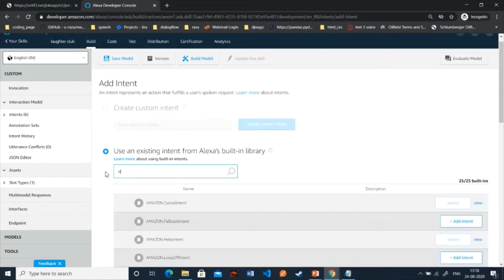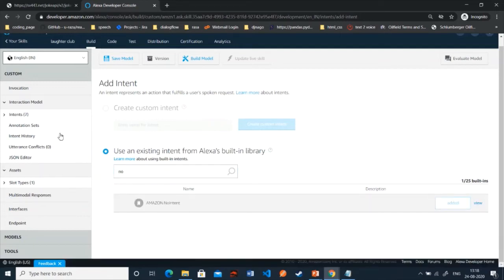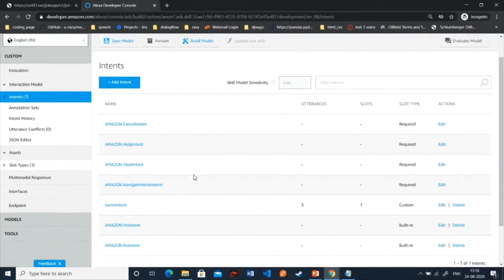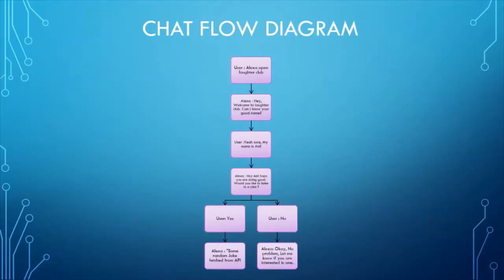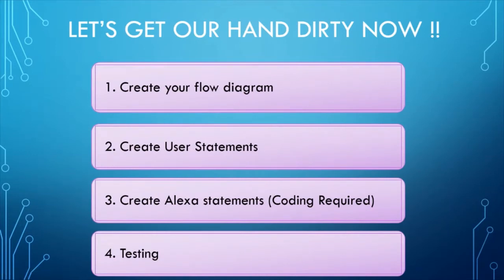If you see our intents tab, these are the intents which we have added, in which these top 4 intents are required and should not be edited, for good practice. NameIntent is what we are adding, and we have given 3 utterances and used 1 slot here. As already mentioned in the tutorial, a single intent can have multiple utterances, and one utterance can have multiple slots. Now the user part is done. So we are done with creating user intents. And now the third part is creating Alexa statements, in which we will be using some coding. So let's switch back to this.